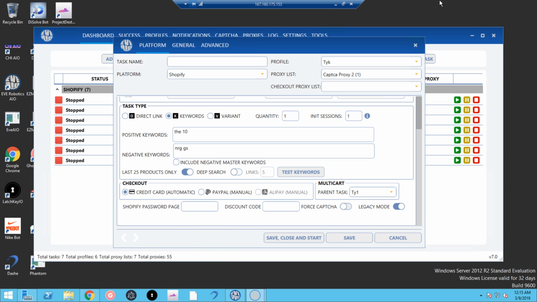Every dollar counts. And here we have force capture. 99.9% of the time you want to have this checked, because it forces the capture. Almost all Shopify sites have capture besides Undefeated, and I know there's more, I think, but right now I know the main Shopify site that doesn't have capture is Undefeated.